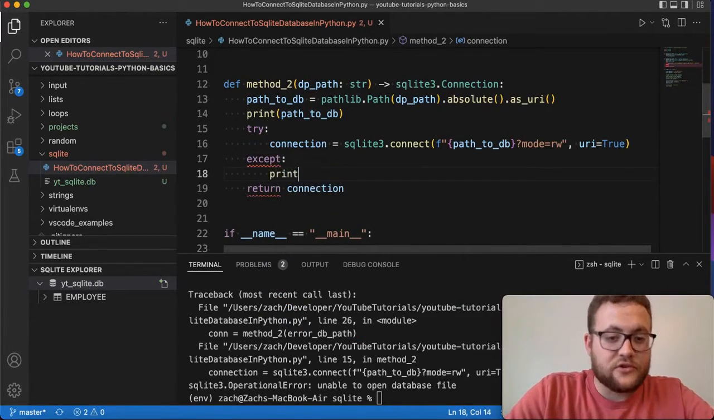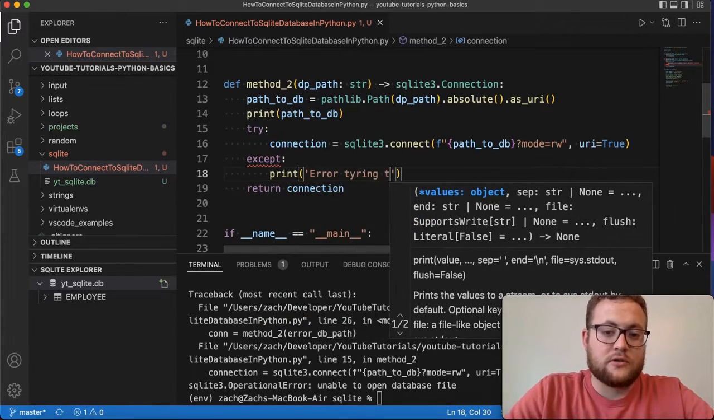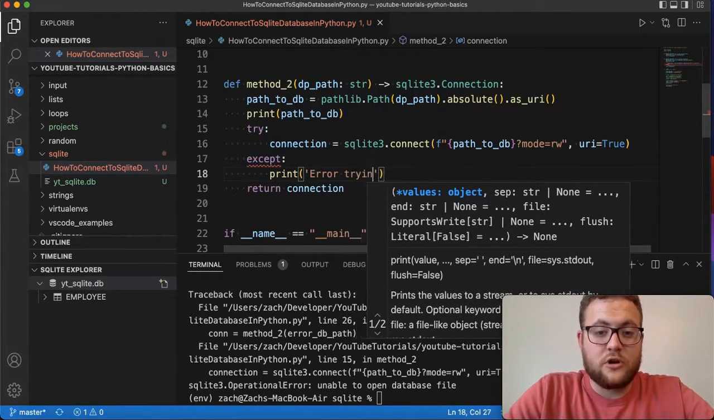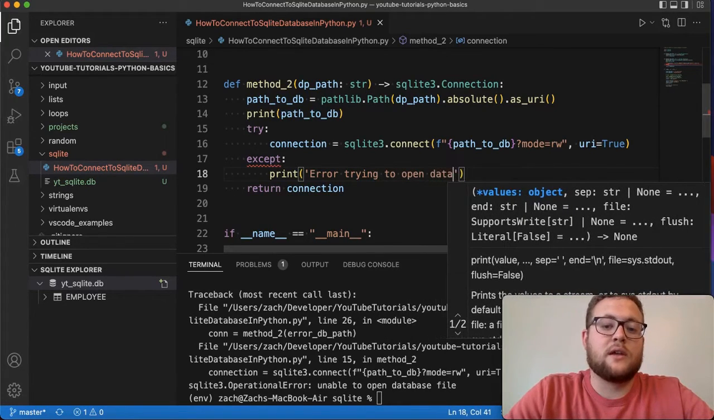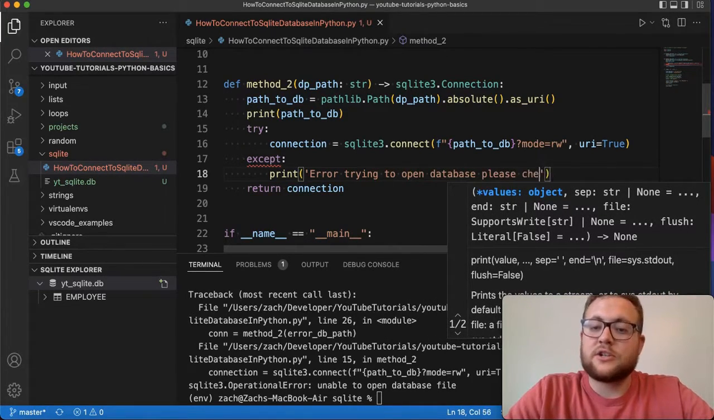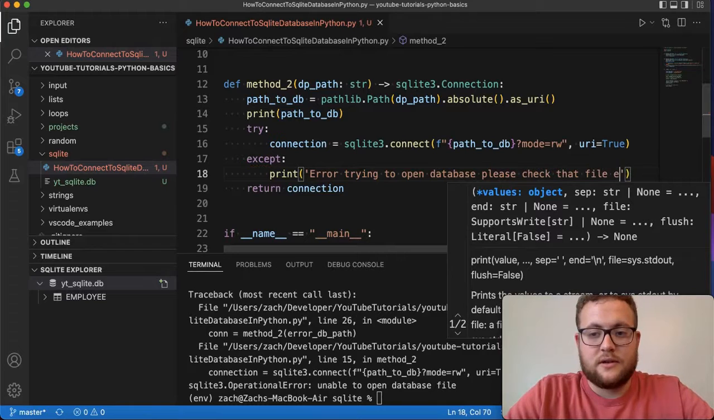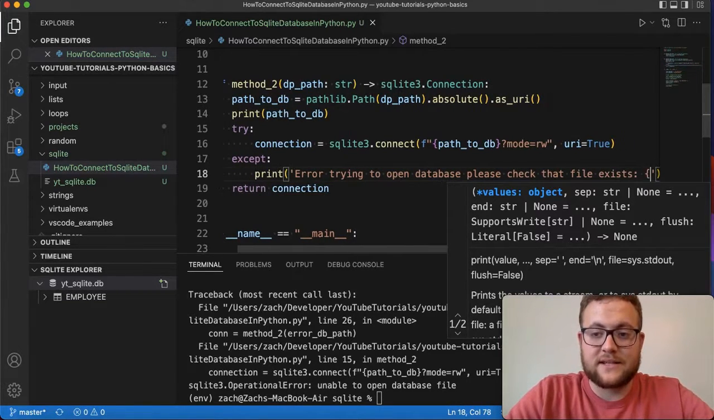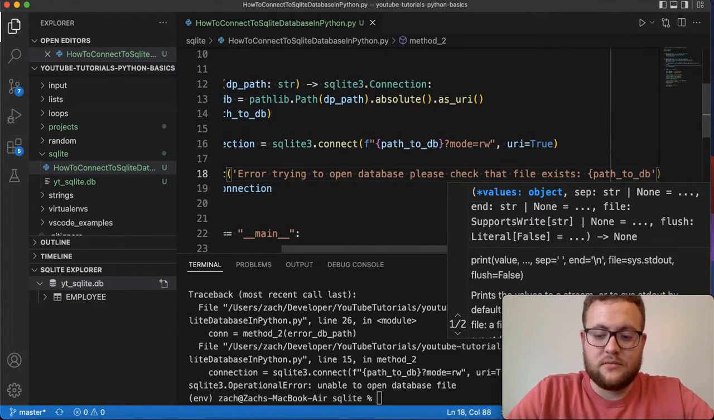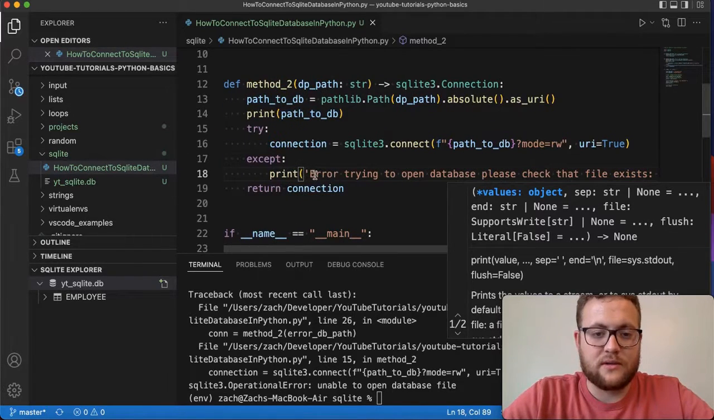And then I will just say, error trying to open database, please check that file exists. And then I always like to pass in the path to DB, and then for that to actually work, we need to make this an F string.